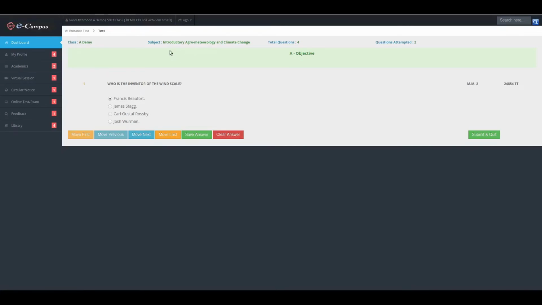Let's understand about the information provided here on this page. The test, which belongs to the subject, is shown here. This test contains 4 questions in total. How many questions you have attempted by now? The type of the test in this case is objective in nature.